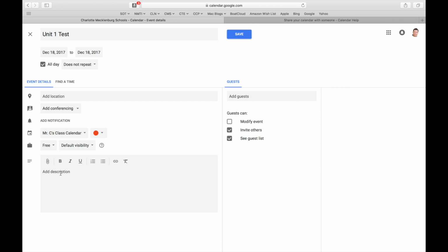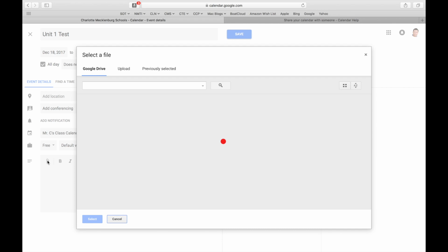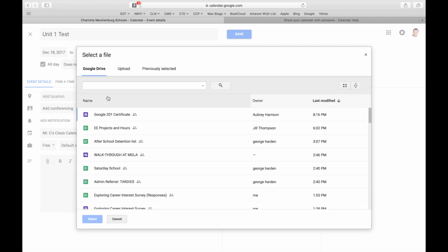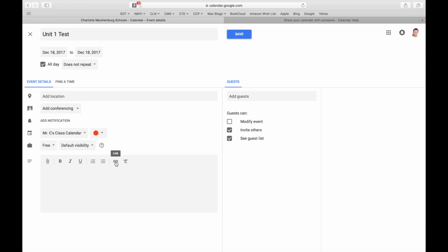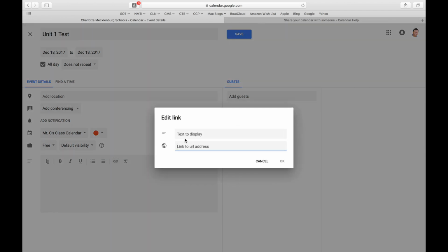Below that, you'll see an area where you can type a description of the event. What is great about this is the ability to attach files inside of Google Drive. So if you click on that paperclip, you can then add any file you want inside of Google Drive. It could be a presentation, maybe it's a review document for your students studying for a test, any sort of thing that you have from Google Drive. Another nice feature is the ability to add a link. So you can click on the link button and then type in a URL address that the students can click on after you obviously shared this calendar with them.